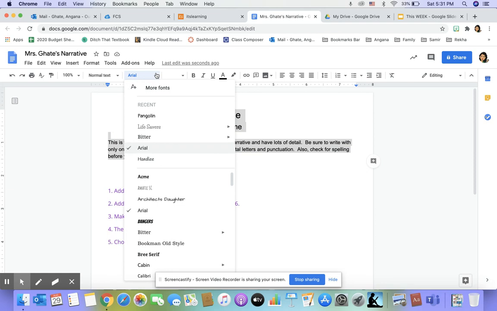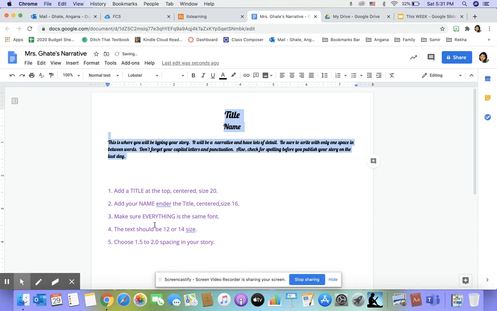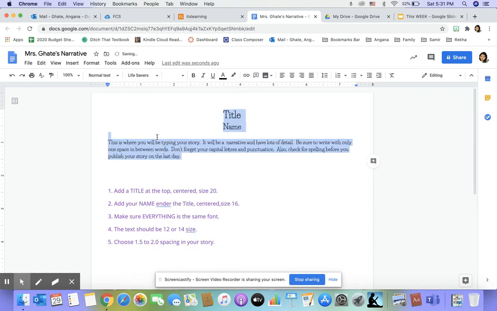You are welcome to choose any font you like as long as your story is legible, which means that I can read it clearly. I would recommend you choose something that does not look very swirly or too fancy. This would be more difficult for someone to read. Choose the font you want.